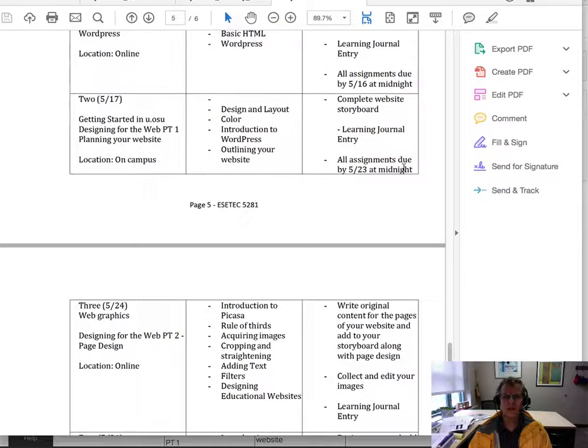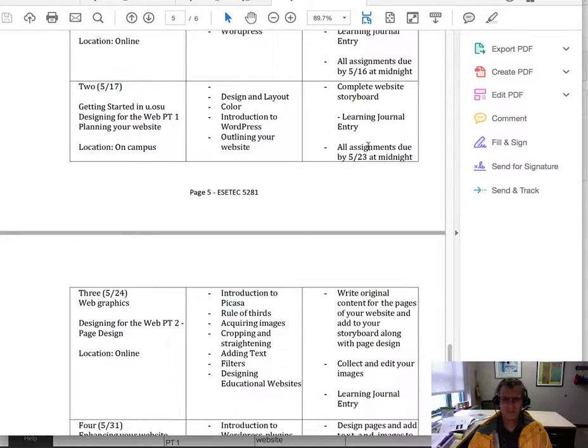And what will be due, and you'll see here the following Monday at midnight, is a complete website storyboard and your learning journal entry. There'll be a Dropbox for you to upload it to. You can draw it out and scan it, but you will need to get it to me in some form or another. If you wanted to draw it and drop it off, you could do that. Probably better if you did it in digital form, but I'm pretty flexible that way as long as everything is legible. And so that's week 2.